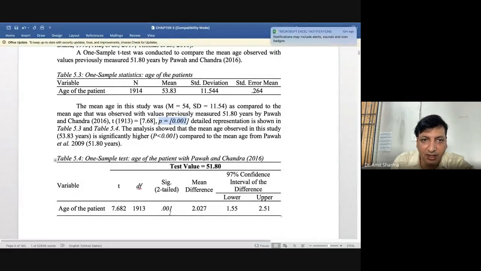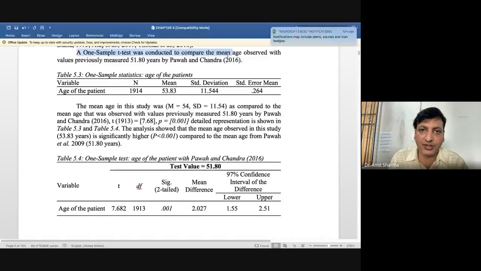So, for example, you are writing a research paper and you want to discuss the age of the patients in your study. These three lines should be written in this format. This contains the reference, in MLA style. You have compared the result of your study with the other study by applying the one sample t-test. Or you can quote that a one sample t-test was conducted to compare the mean age observed with so and so. Like this you can see.